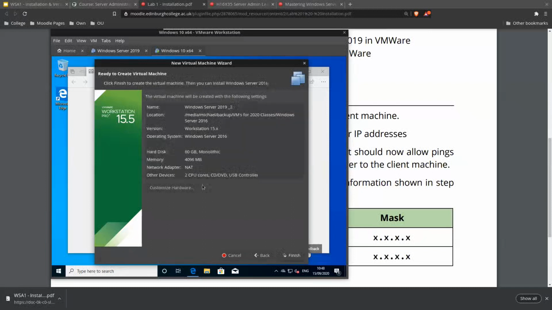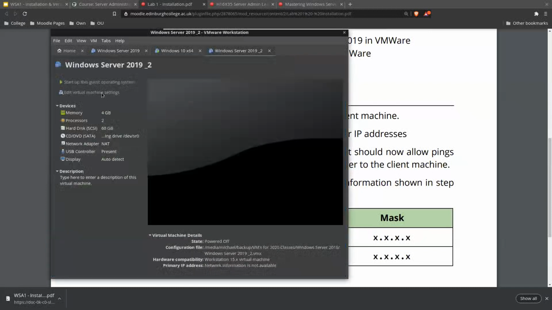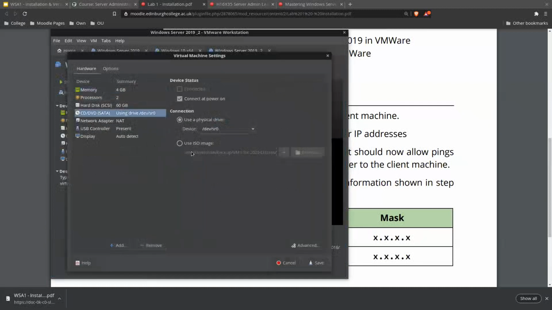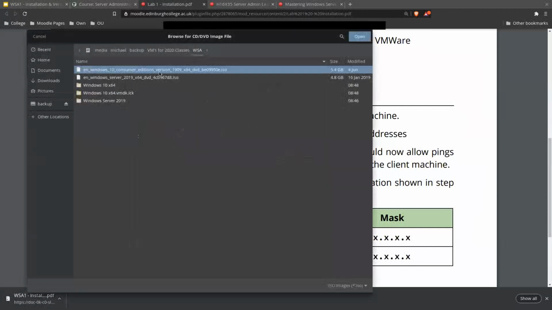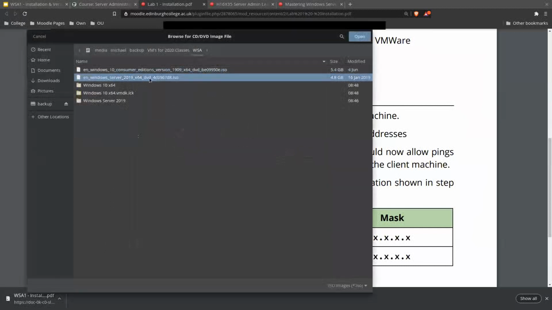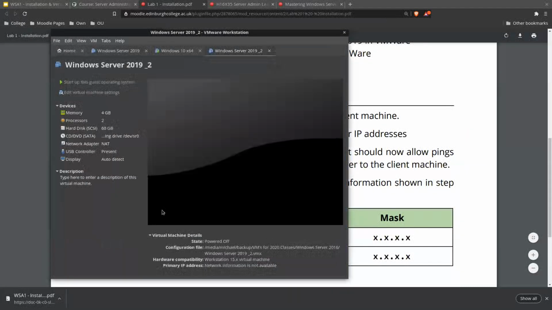Now, what we can do is edit the virtual machine settings and go to the CD drive, choose use ISO image, browse, and then choose the Server 2019 ISO, okay? And then all we do is click start and we get into the installation.